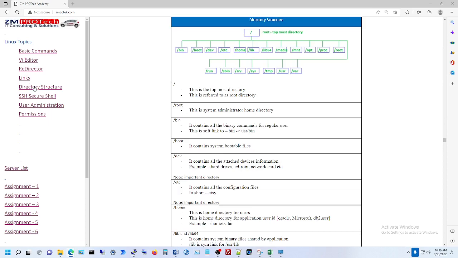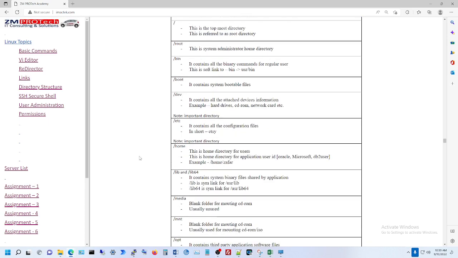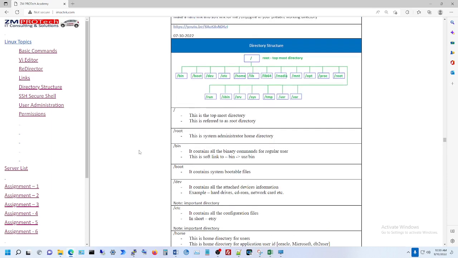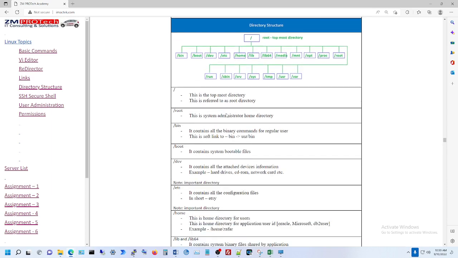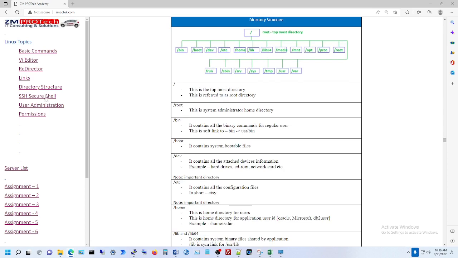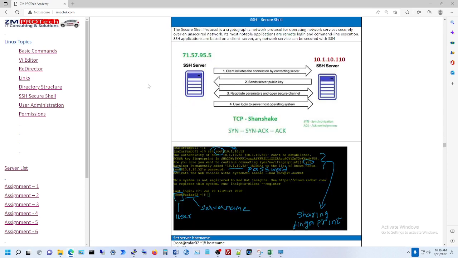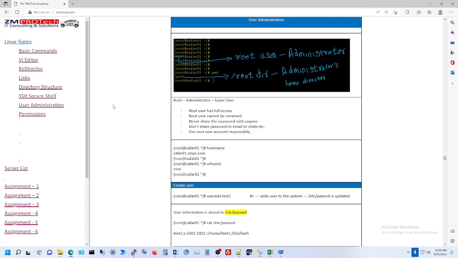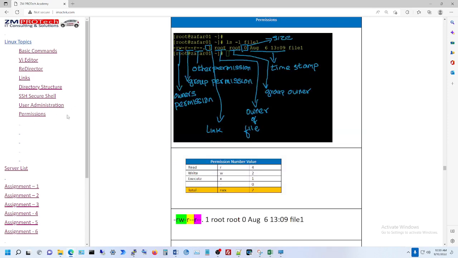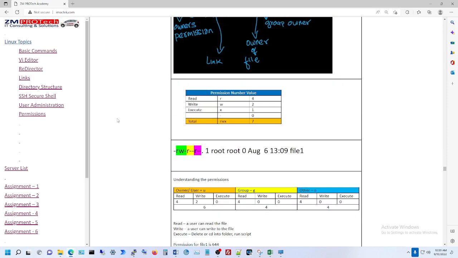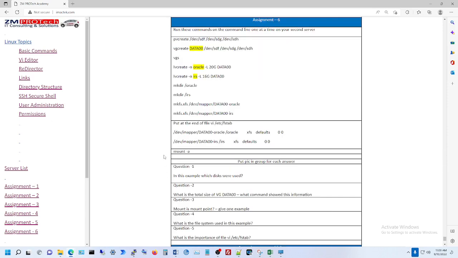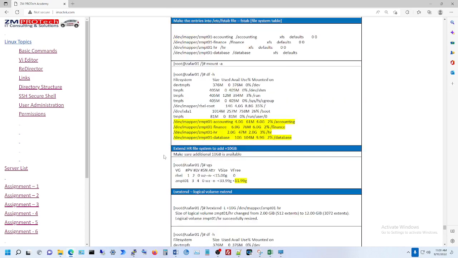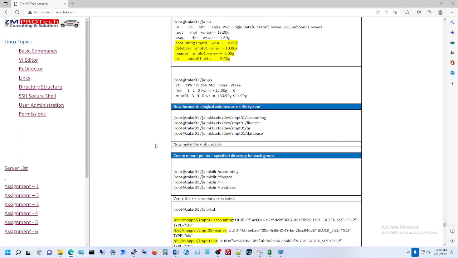Links, directory structure, this is only for review here. SSH is for review also, but you know how this is working. Administration is very important, and permissions, very important. And on top of everything, the most important is logical volume. Whatever I gave you, practice it as much as you can.